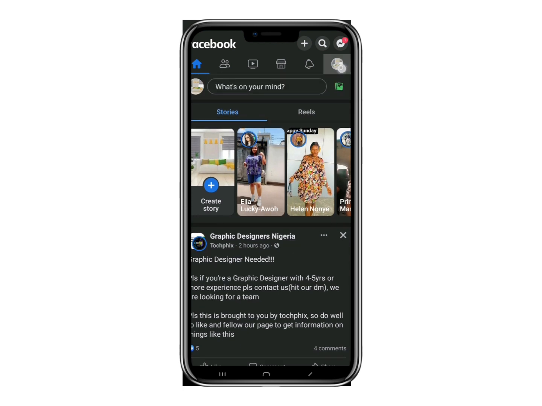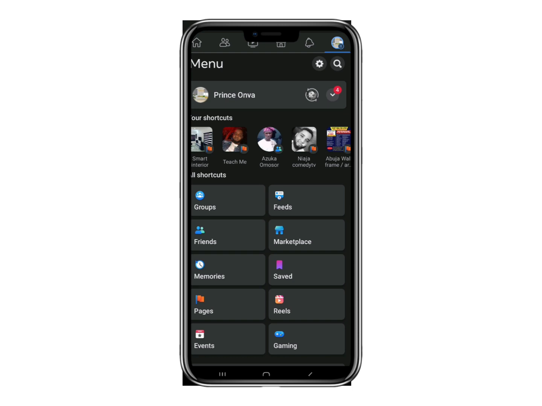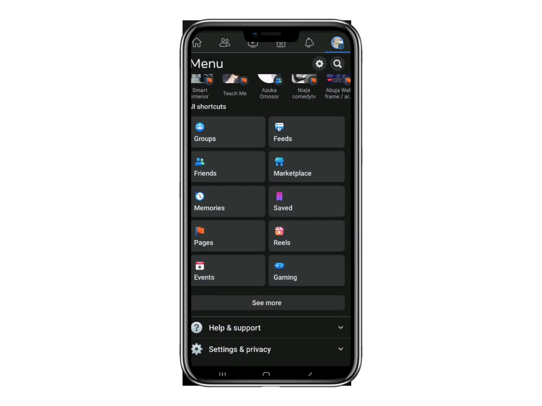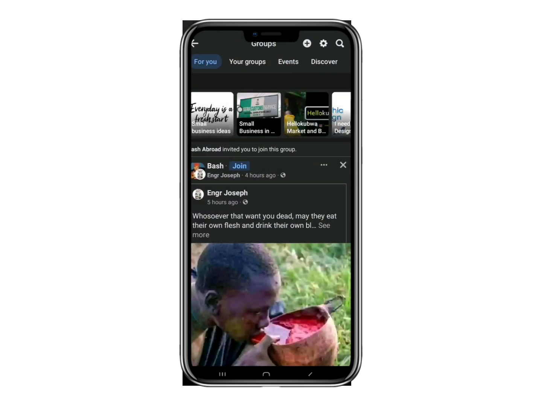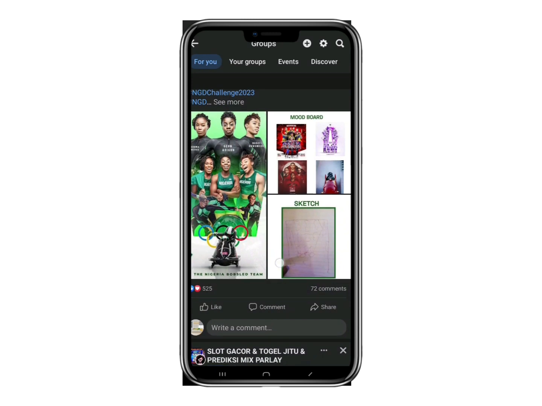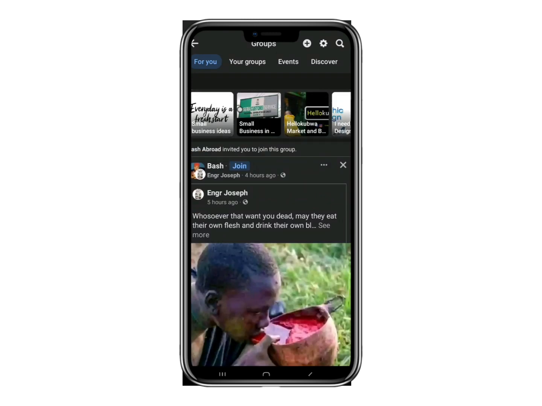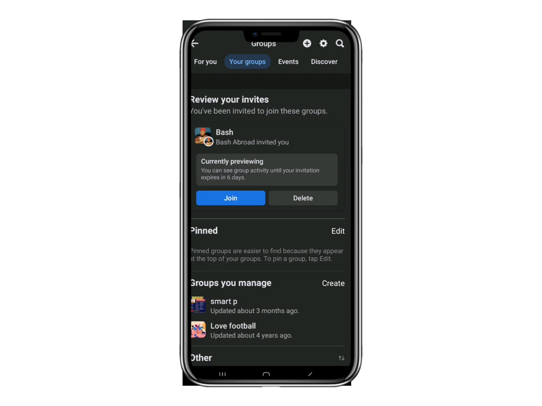So you click on this place here that you are seeing my pointer on. So this is my Facebook. You will now come to groups. Click on the group button, and once this place is open like this, the next thing you have to do is click on this place that is written 'Your groups'. You can see where it's written 'Your groups'. You click on it.